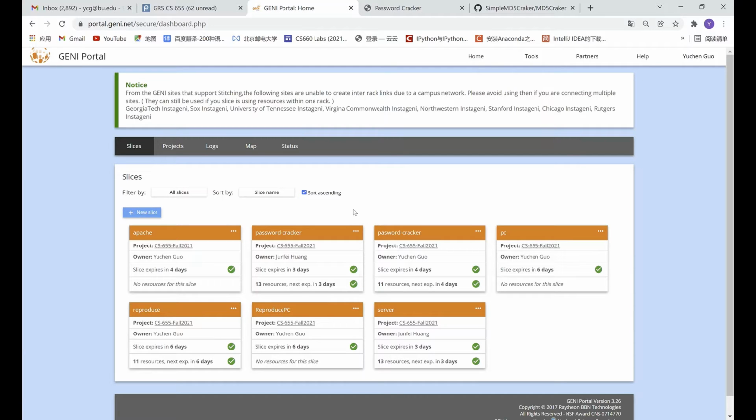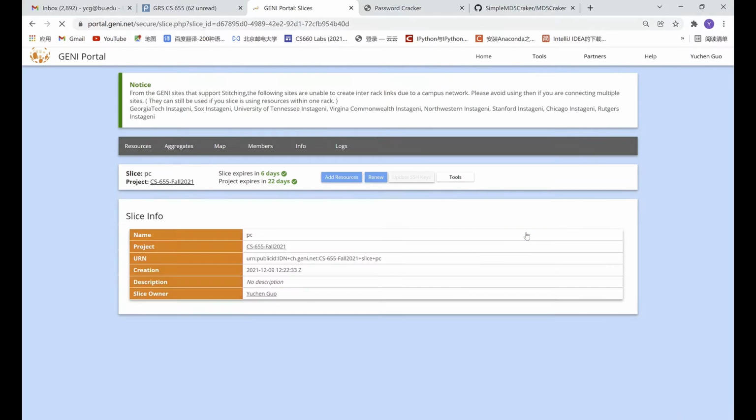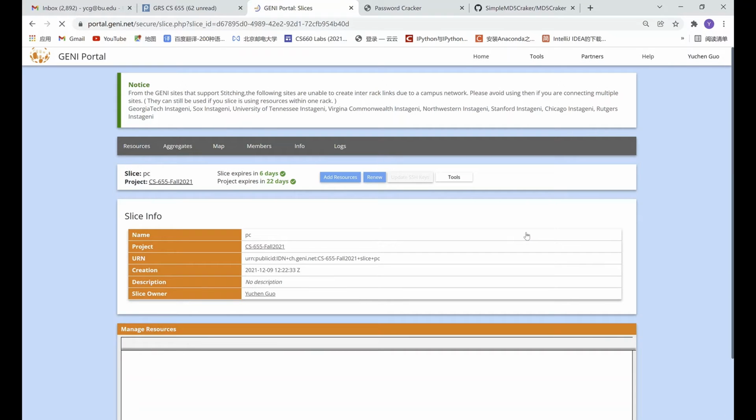First, you're going to need a Geni account, and then you should log into that account. Click on the Create New Slice button here, and then enter the new slice you have just created. Assume that this slice is the one I have just created. You enter it, and then you should click on this Add Resources button.